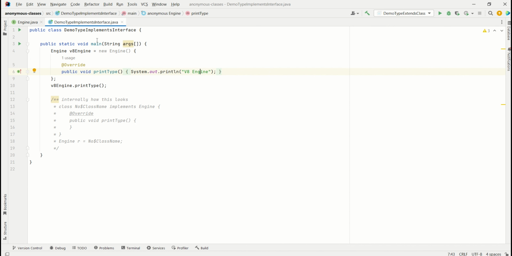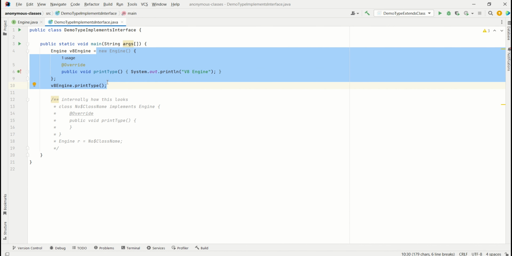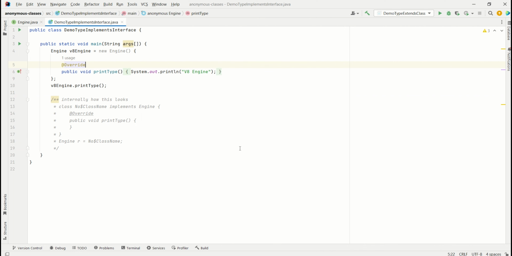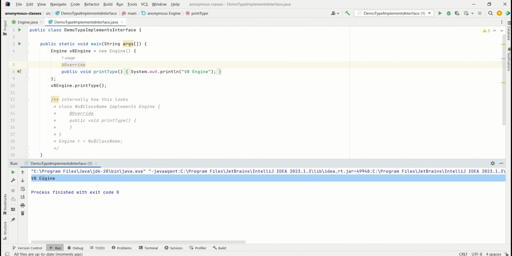Well, this code is not instantiating the interface. It's just the shortened syntax of an anonymous class, a class without a name. It implements the Engine interface. Something like this. Let's execute and verify. The output is printed as expected. Anonymous inner class that implements an interface type is probably one of the most used types in real world scenarios.